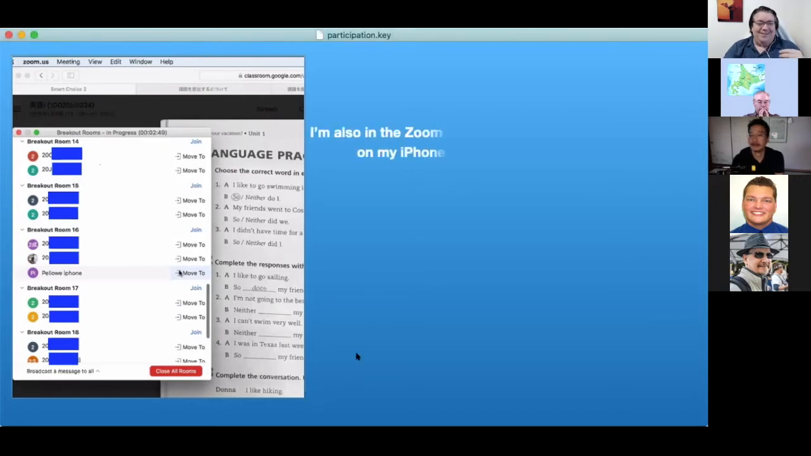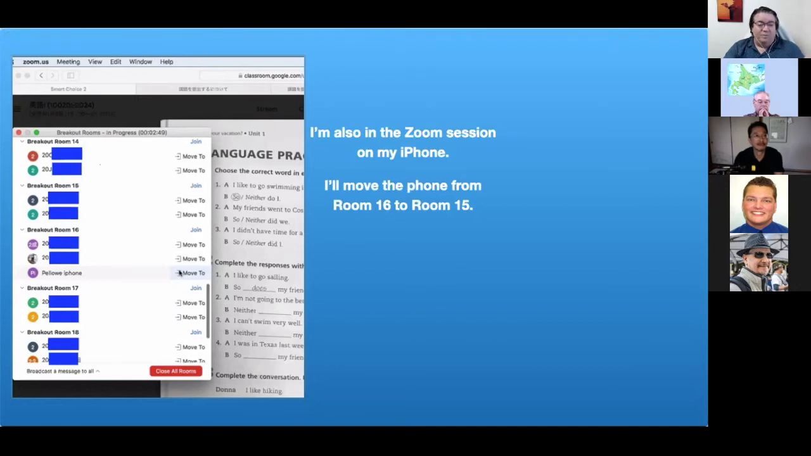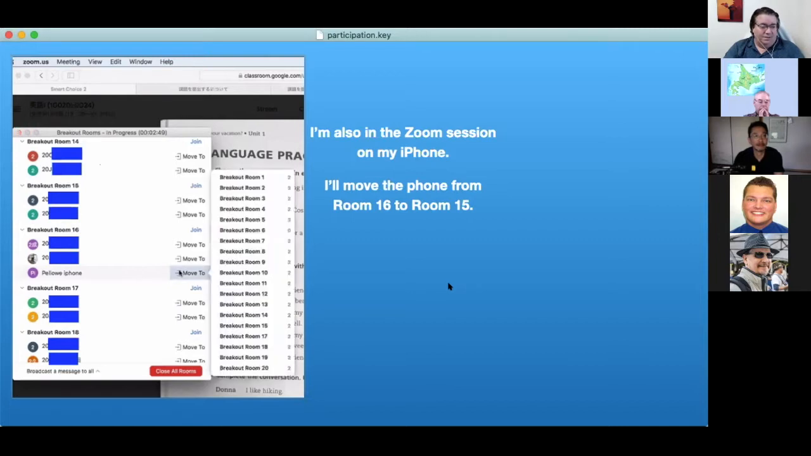So one thing I do here is I join the Zoom session on my iPhone as well. And you can see Pello iPhone, that's me. All of these 20s are student numbers. That's the way they're required to put their name for Zoom. They just put their number like that, and a kanji from their surname. And what I'm going to do here is show a video of me moving from room 16 to room 15. So just watch this.